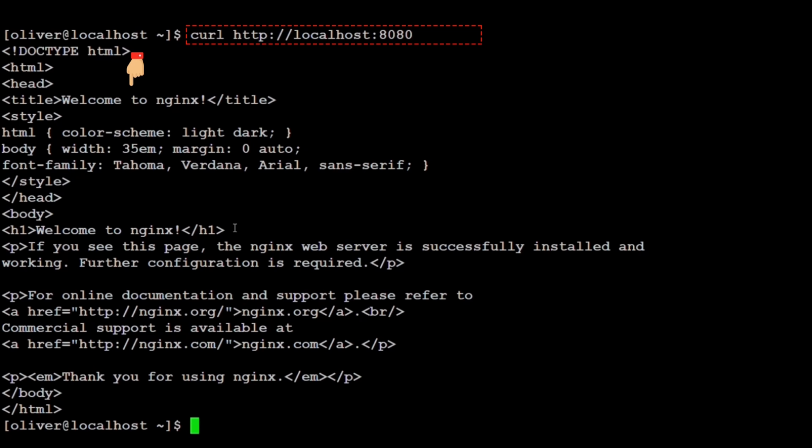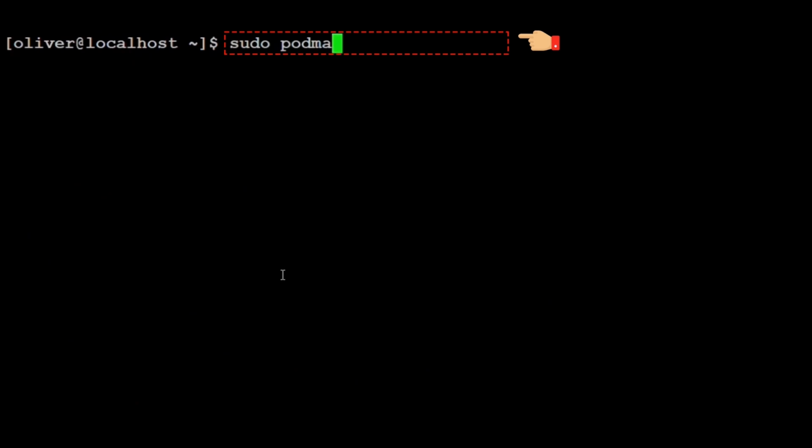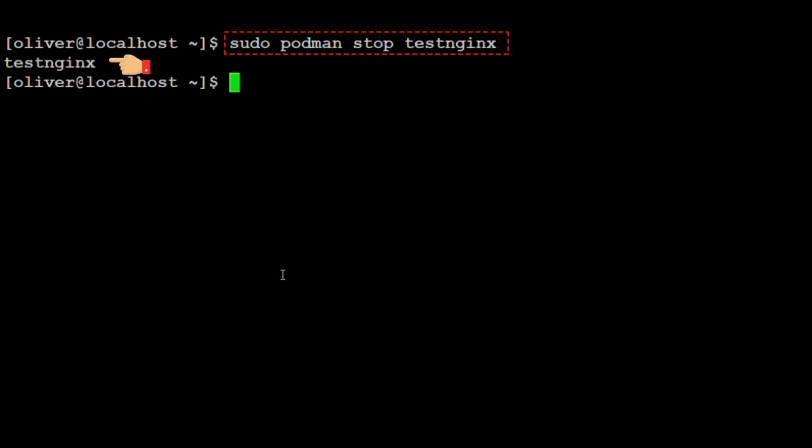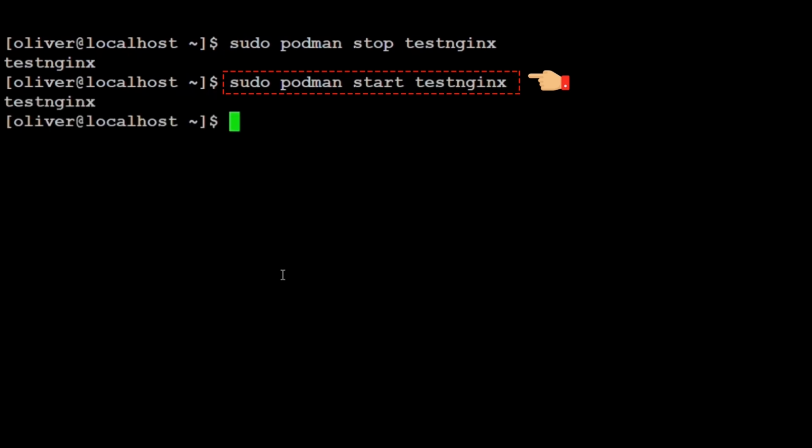If you want to temporarily stop the container, use the stop command. So we type sudo podman stop test-nginx. The output simply confirms the container name, and the container is now stopped. To start it again, we type sudo podman start test-nginx. This resumes the container and it will continue from where it left off.